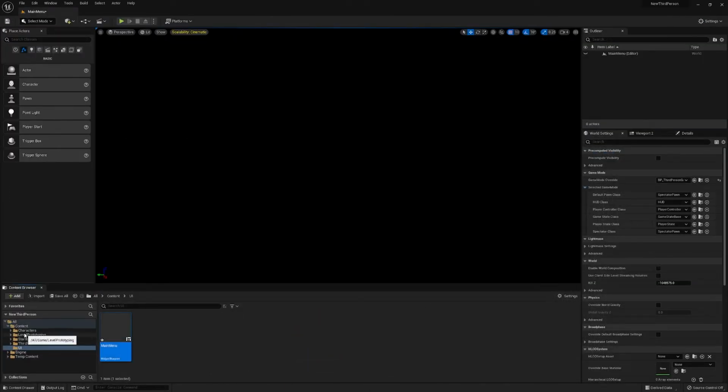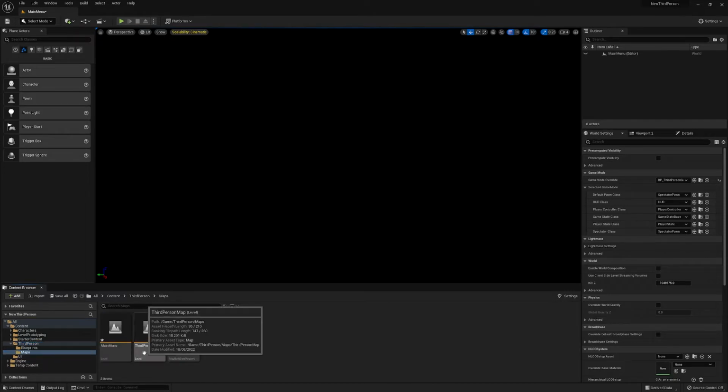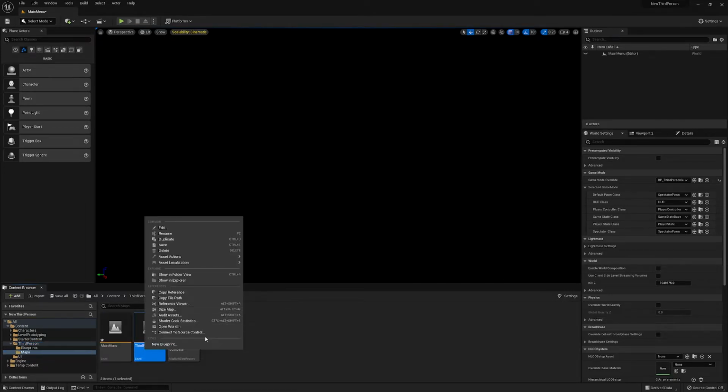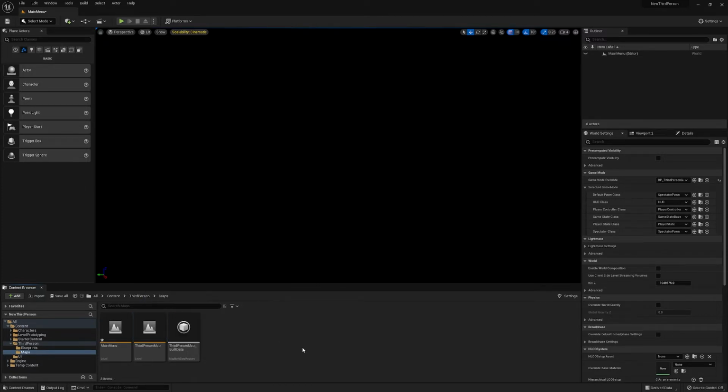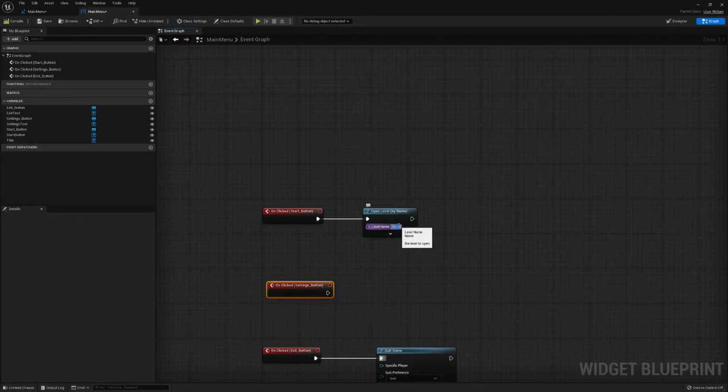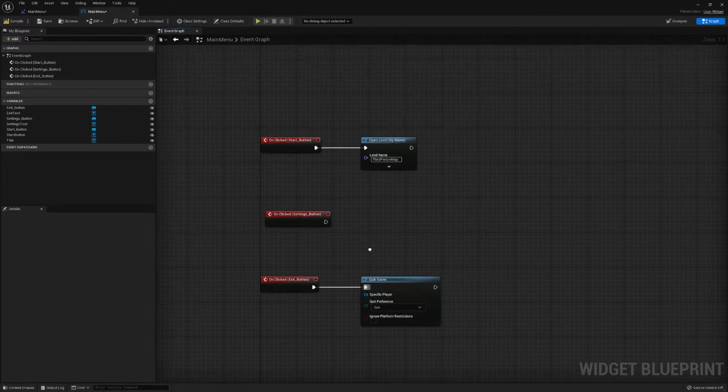So if we just look at our maps, it's called third person map. I don't see that. And as you remember, we need to name it perfectly. So third person. Brilliant.